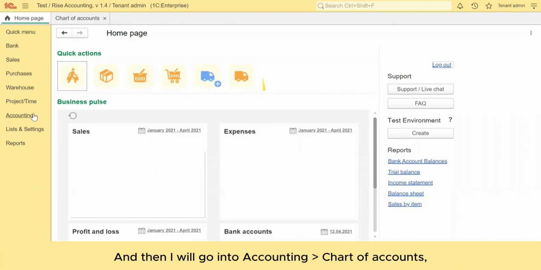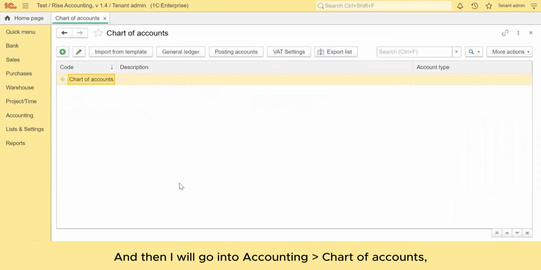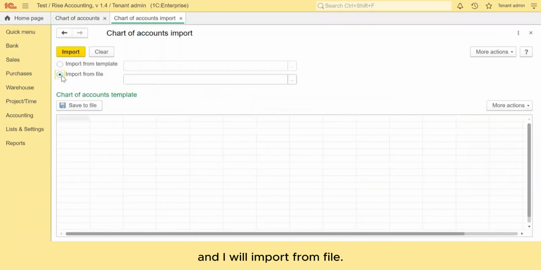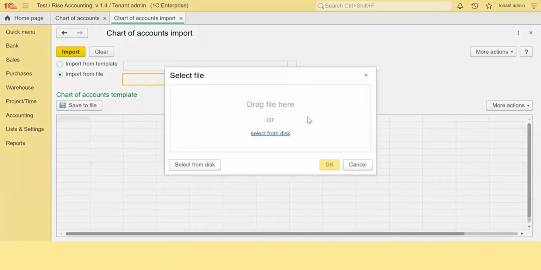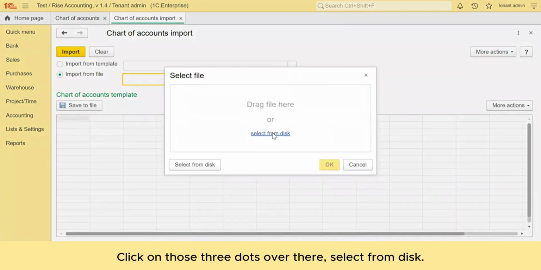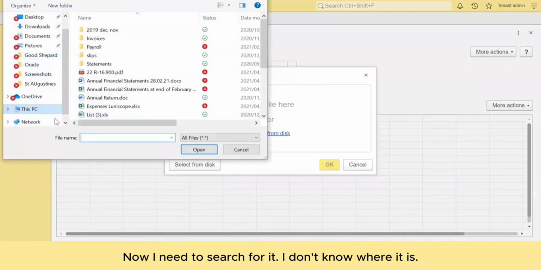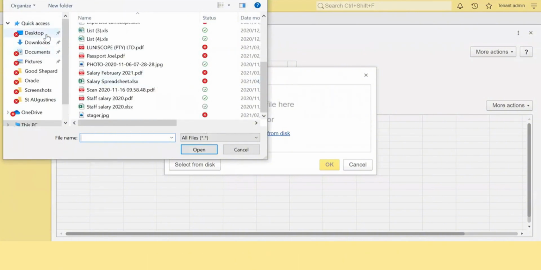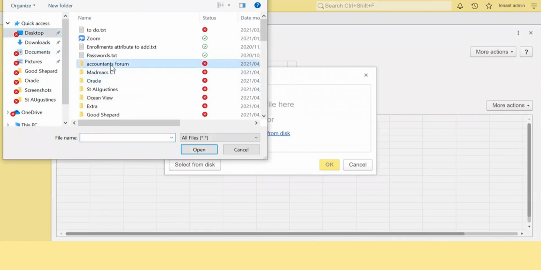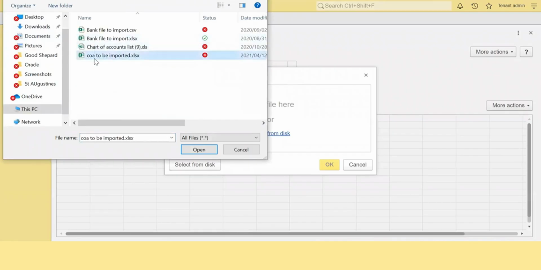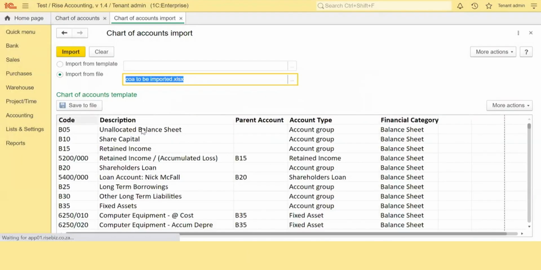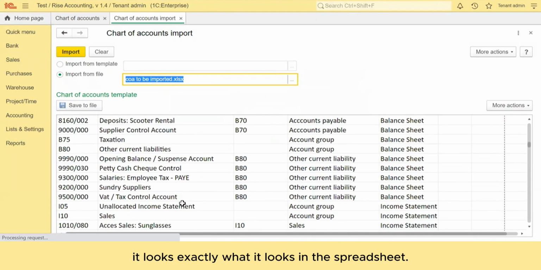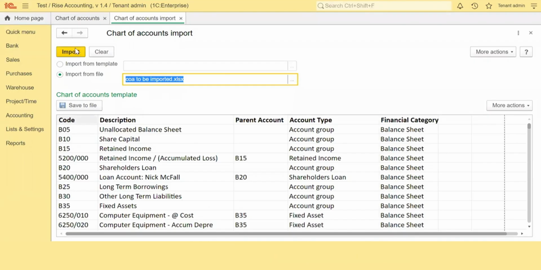Then I will go into accounting, chart of accounts, and I will click on import from template, and I will import from file. Click on those three dots over there, select from disk. Now I need to search for it. This is my file. As you can see, it looks exactly like it does in the spreadsheet. And then I'll just click on import.